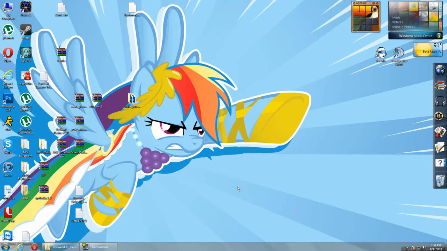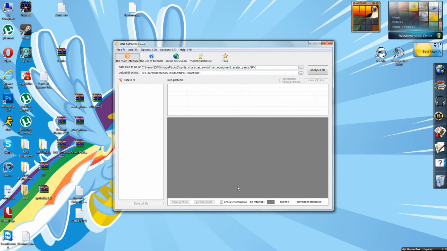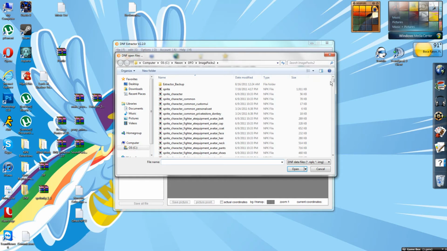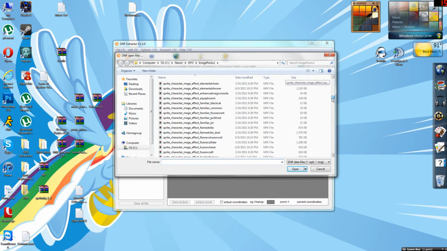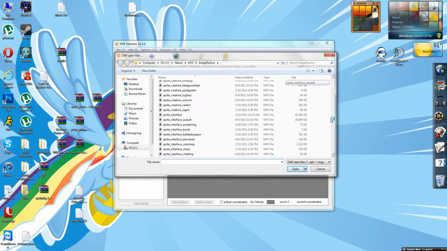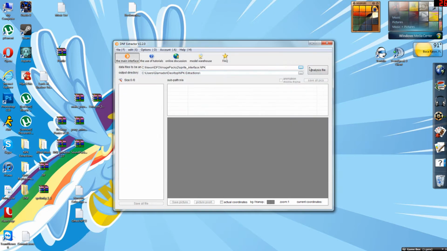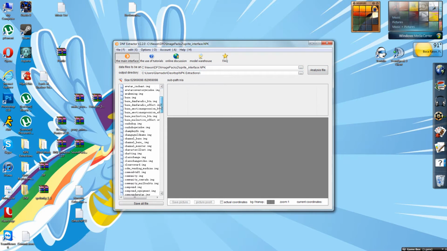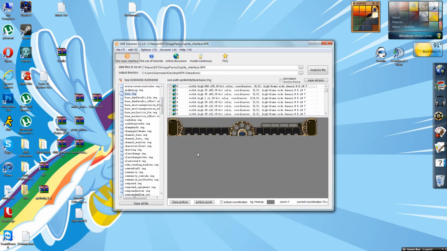Some of them are not easy to find and I get a lot of questions asking how to do specific mods. The most commonly asked by far is how to edit your HUD or heads-up display, and that is located in Sprite_interface. Right here. It is base.image.